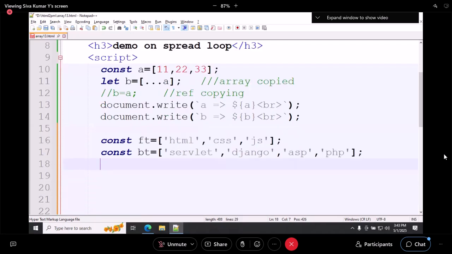Next, constant DB, database. So Oracle, MySQL, MongoDB. Sir, front-end technologies data is available in one place, back-end technologies data in another place, and databases data in another place. The situation demands that I store them like this.